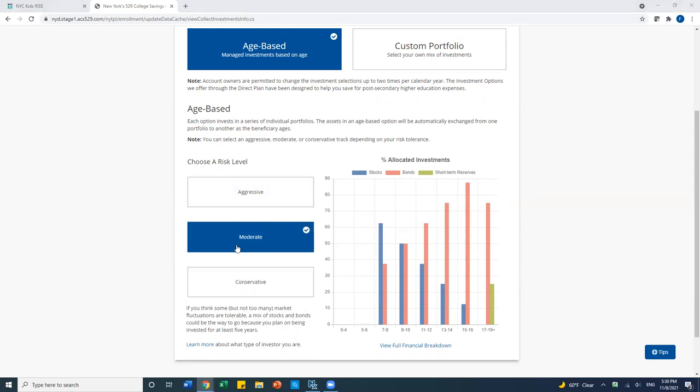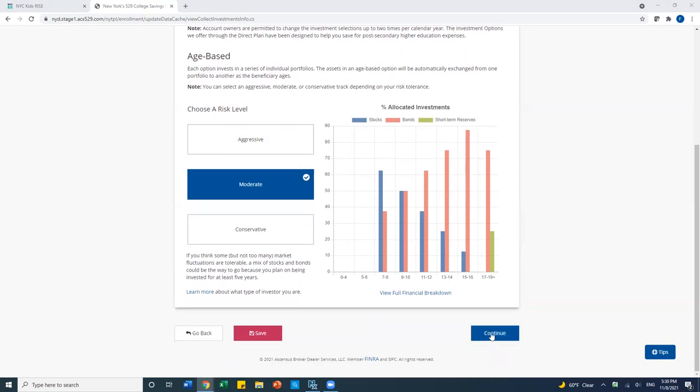You can see that when you click on one of the risk level buttons, you will see the mix of stocks and bonds used for that risk level and how, as your child gets older and gets closer to college age, this mix becomes progressively more conservative to try to preserve principal. Click on continue once you've chosen your risk level.